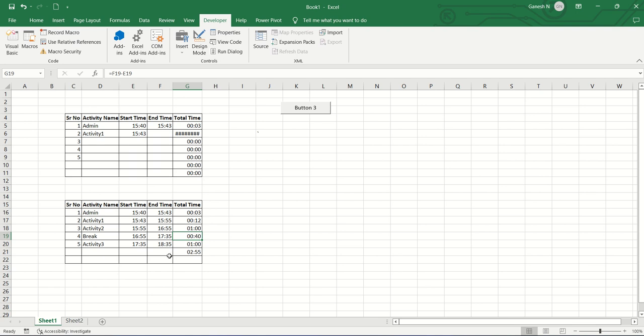So it will give the heads up on who is spending more time in the system, who is taking more time for a break. So that will give a clear idea about your team's activity.